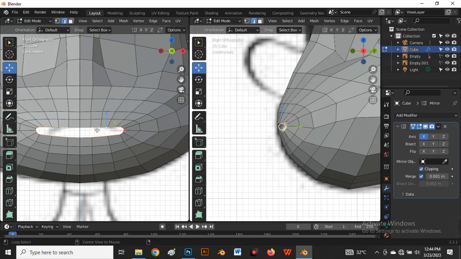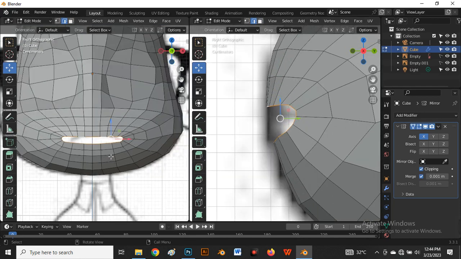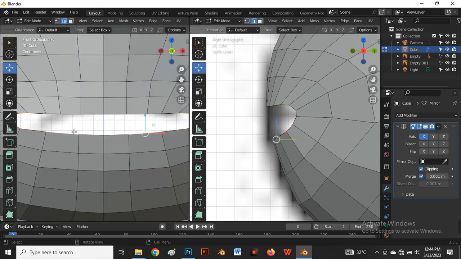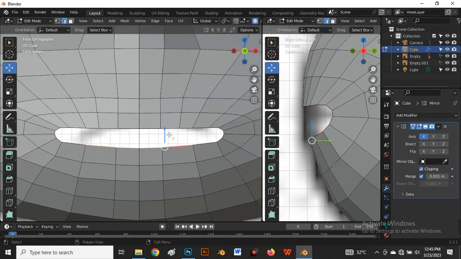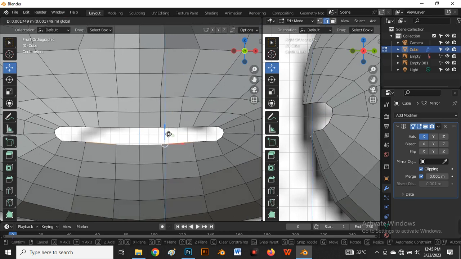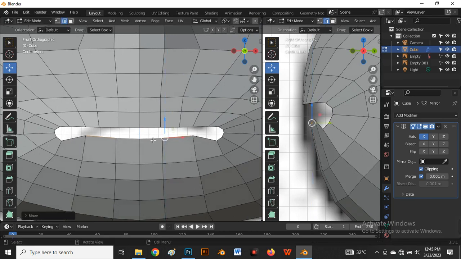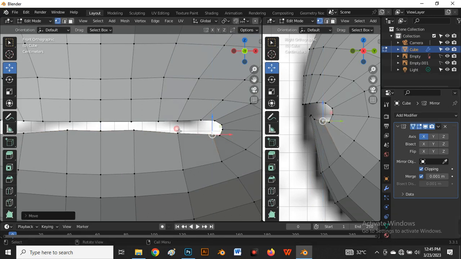Hold Alt and select this edge here. So before we extrude now, let's select this and move this upwards. Let's close our character's mouth a little bit. Turn off proportional editing and let's move this to this point. 1 for vertex selection. Let's just ensure this is straight.